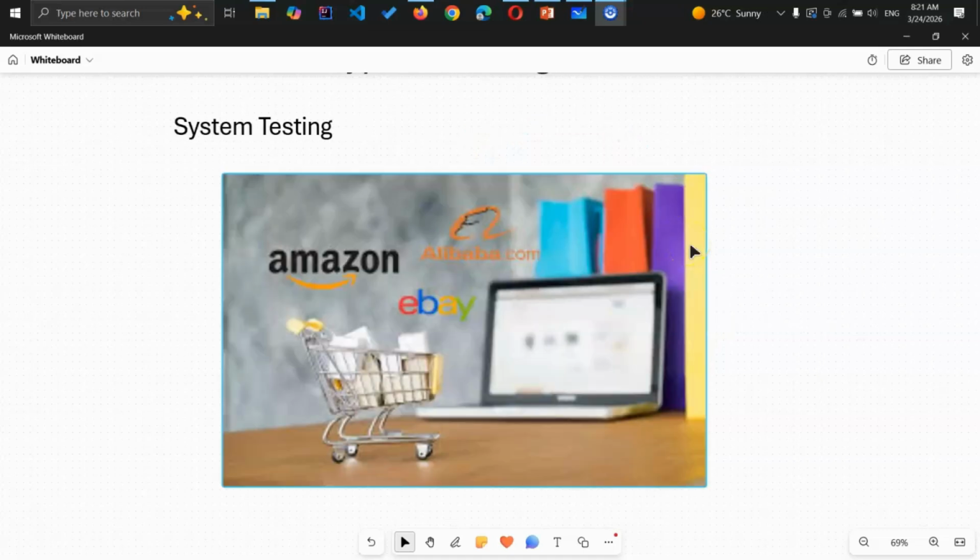Next type, system testing. It means testing the whole system together, right? After all parts are built and connected, we check, does everything work properly as a complete system? And does it meet all requirements? Okay, simply we can say system testing checks whether the entire software works correctly as a whole, right?